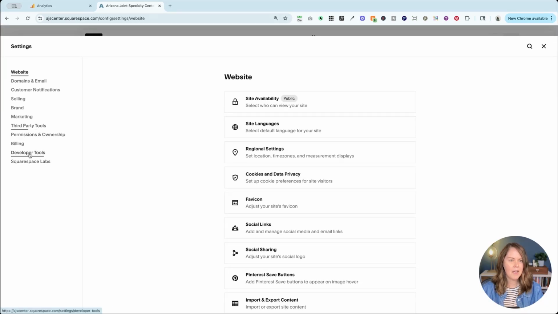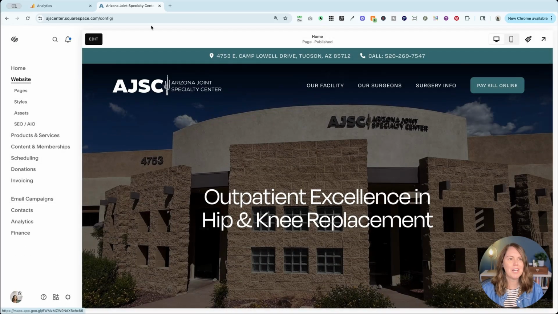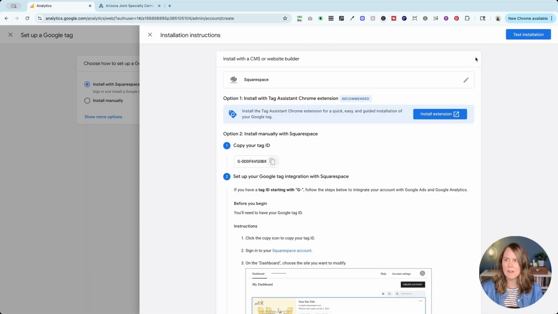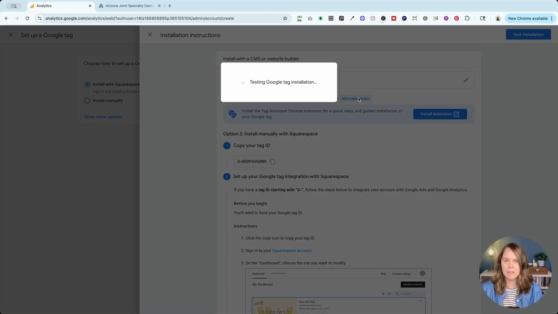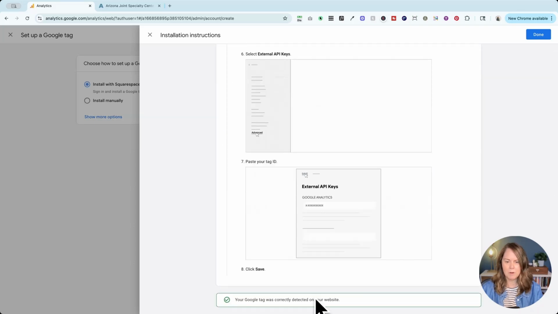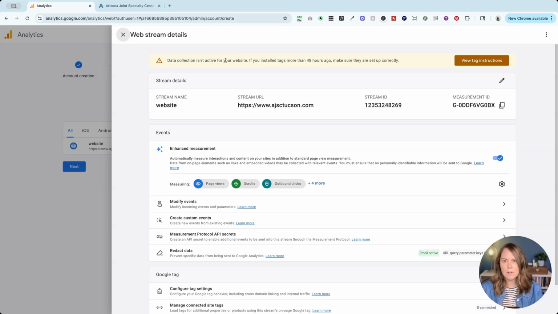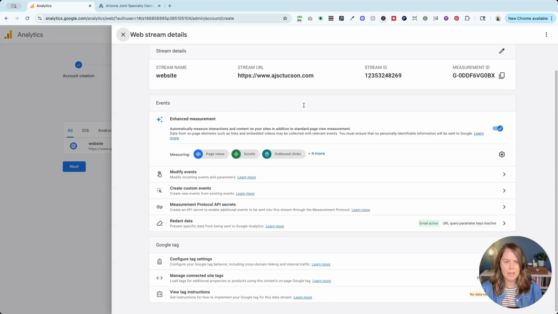Sometimes, yeah, it's still there. Just wanted to double check. All right, so we are good there. And now I'm going to go back to my Google Analytics window and click test installation. And we are good. If you scroll down to the bottom, correctly detected and done. So this little error you'll see because we've just set this up. So everything is good on our end.